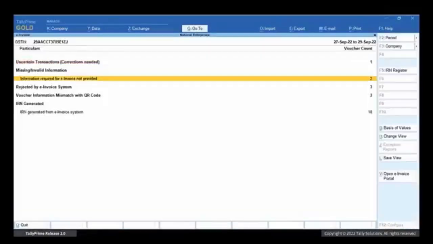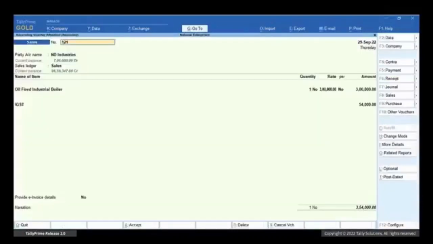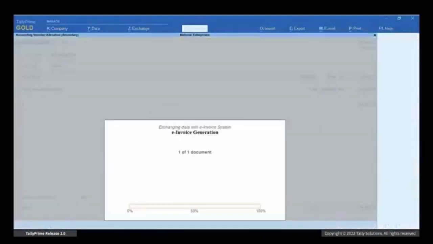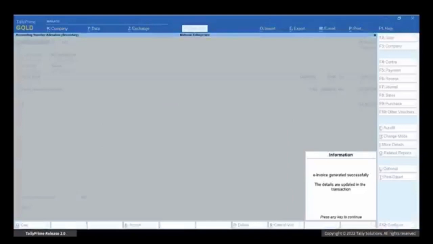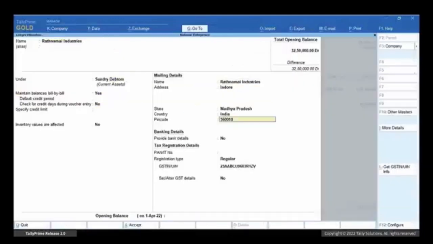Open e-Invoice report, drill down to the missing invalid information required for e-Invoice not provided, and press Enter. Drill down to the transaction with the error. Re-accept the transaction by pressing Ctrl A. As we have corrected the PIN code in the ledger, the e-Invoice gets generated. It may also happen that you selected a PIN code that does not belong to the state. You can resolve the error by entering the correct PIN code for the respective state in the party ledger.